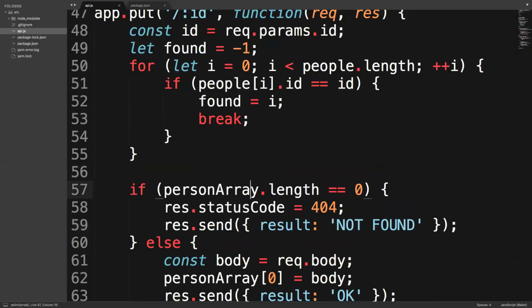Now I'm saying, okay, I went through this, right? If at any point this is found, found is going to be changed. Make sense? When it finds it, found will change, right? What will happen if it doesn't find it?